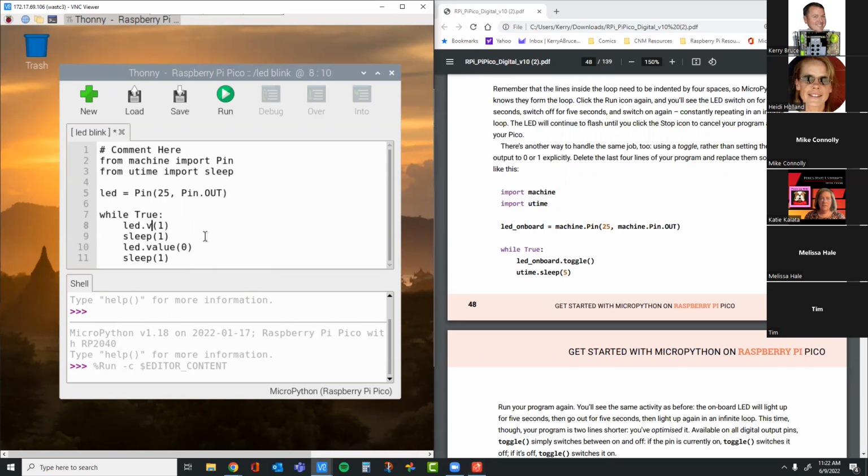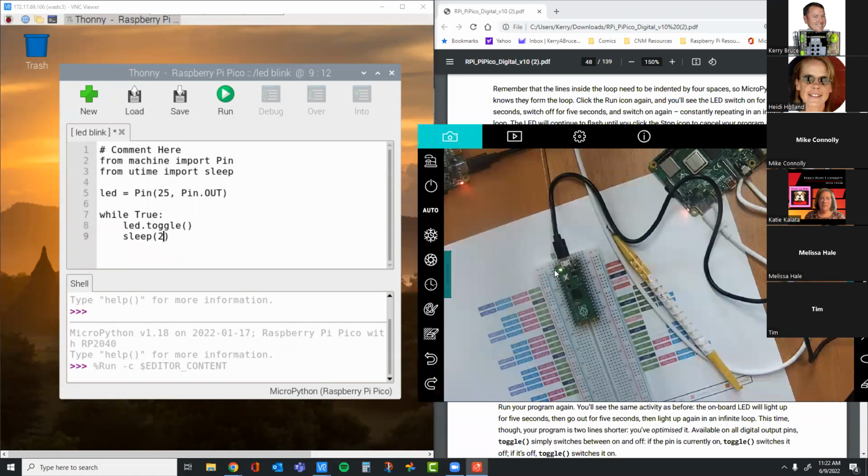So I can change my code right here to toggle. We don't need to hand over any timing mechanism, and then I can get rid of these 2 lines. So I can eliminate 2 lines of code, and my code's a lot smaller now. What I'm going to do this time though is change the sleep to 2 seconds so we can see the distinct difference between the flashing.